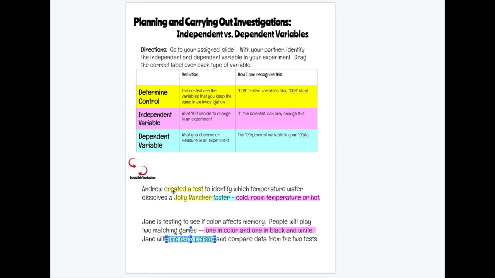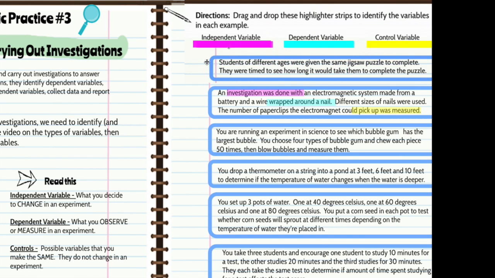And then finally, her control from this experiment is going to be the people and the amount of people that take the test. The fact that the test is an identical test, it's just different in terms of the color, but the content of the test will be the same. So all that becomes the control in this experiment. So this is the same thing that you're going to do on your digital interactive notebook. All you're going to do is drag the pink highlighter strip onto the examples that are the independent variable, drag the teal colored highlighter strip onto the data that's being collected, the dependent variable, and then anything else that seems to be its control to keep it fair is going to be considered the yellow highlighter strip for control.